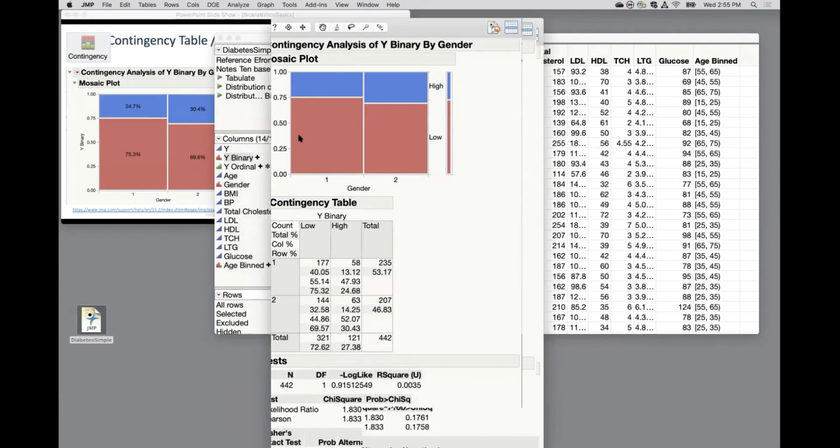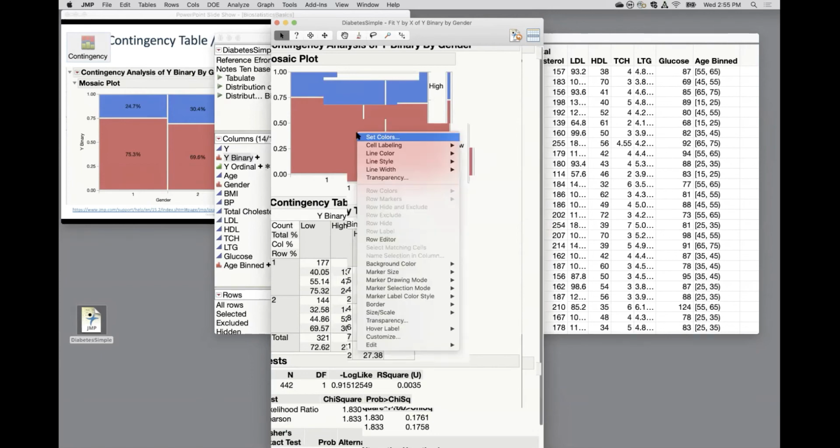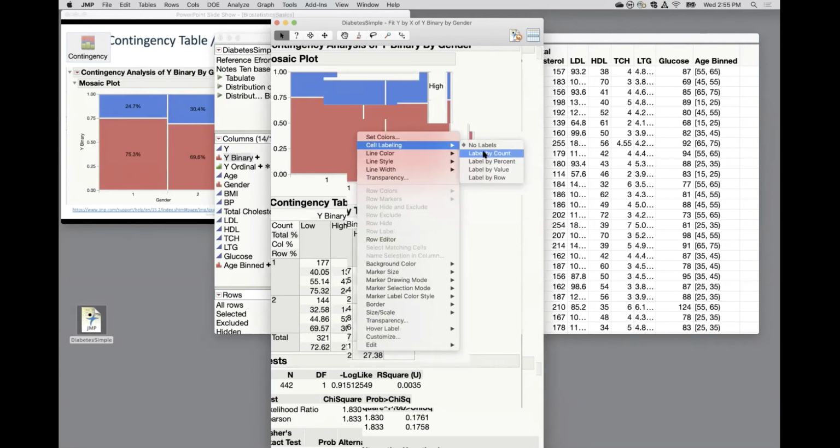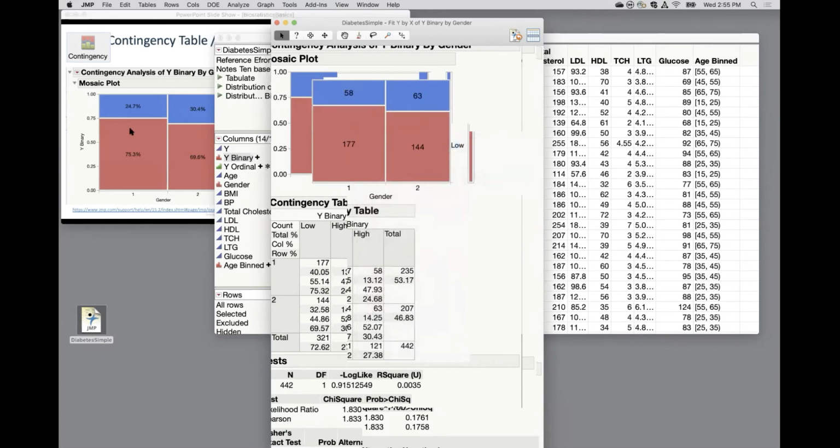So what we see is within gender 1, the males, that there's a longer red bar than blue bar. So there's more low diabetes disease progression within the males than there is high. There's less low than there is high compared to the males for the females, but still everybody's more likely to be low than they are high. If I right click, I can go to cell labeling and ask for things like the count or the percent. I put the percents over here, but we could also do it by the count. So there's 177 plus 58 males. There's 144 plus 63 females, and we can see how they're split into high versus low.